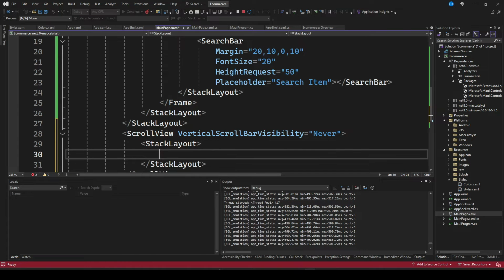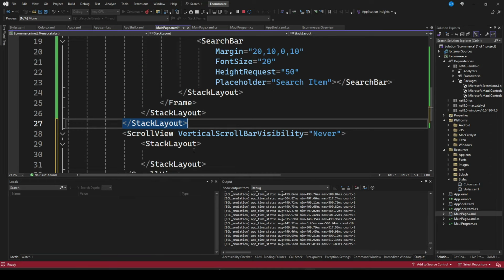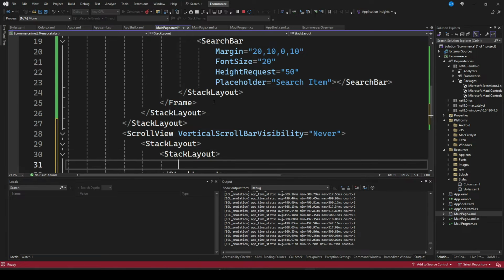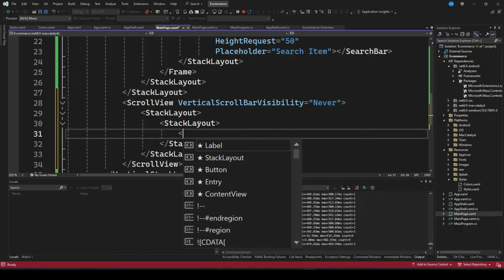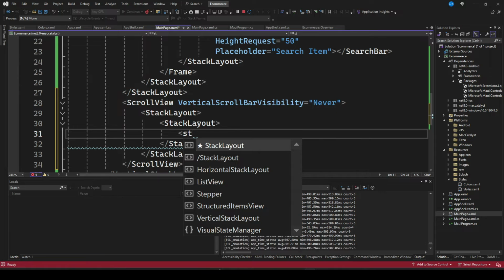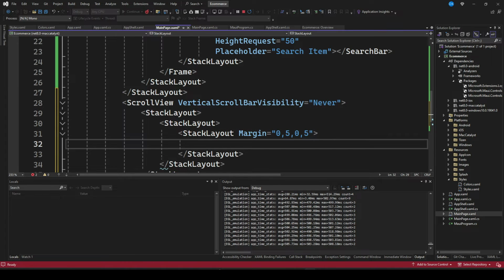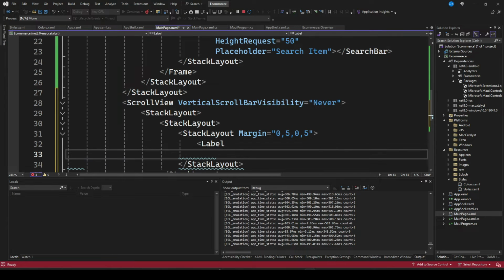Then inside our scroll view, I want us to have a stack layout. Then on our stack layout, we can have some categories. So on our screen, I want us to specify the categories of item. So here, I'll just do another stack layout. Then if I close that, I can also do another stack layout. Then I can say the margin is 0, 5, 0, 5. Then if I close here, inside this I can have a label.